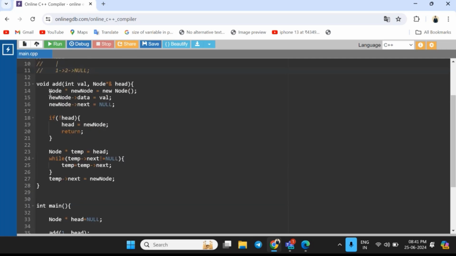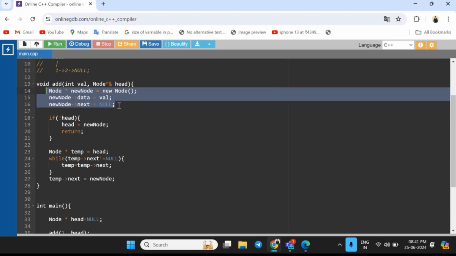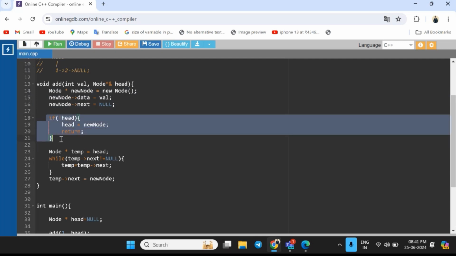Same situation will happen here. One new node will be created with the help of these lines. Data will be assigned with the 3 and next will be assigned with the null. Then it will check whether head is null or not. If head is not null, then it will not go inside that and it will directly come here.